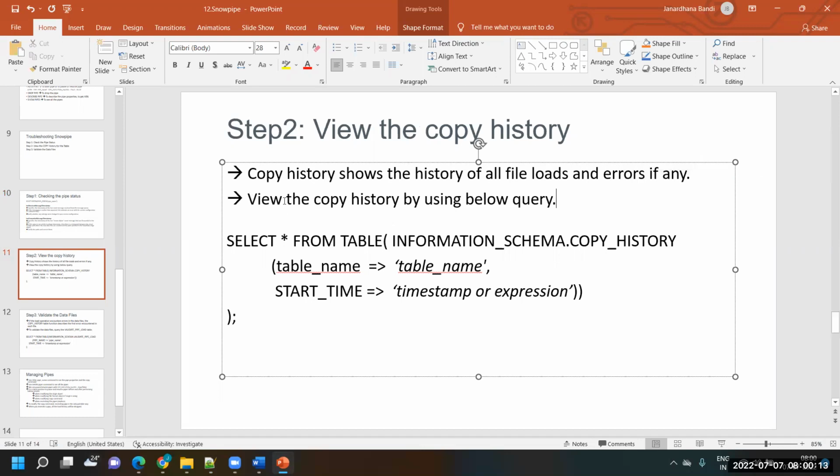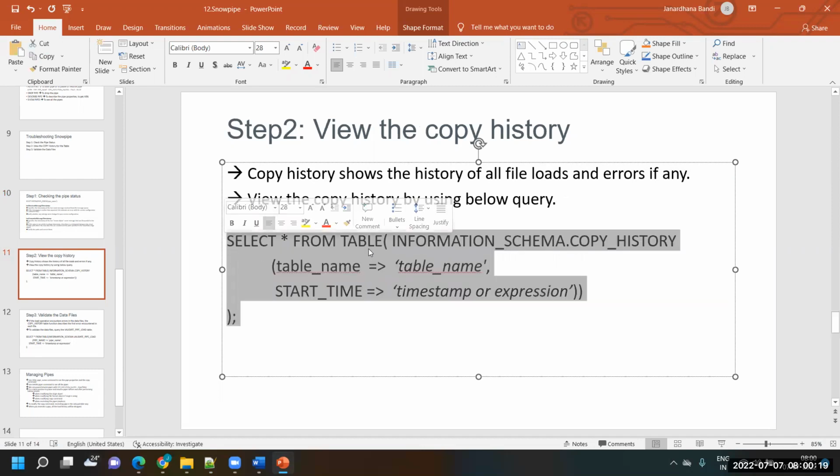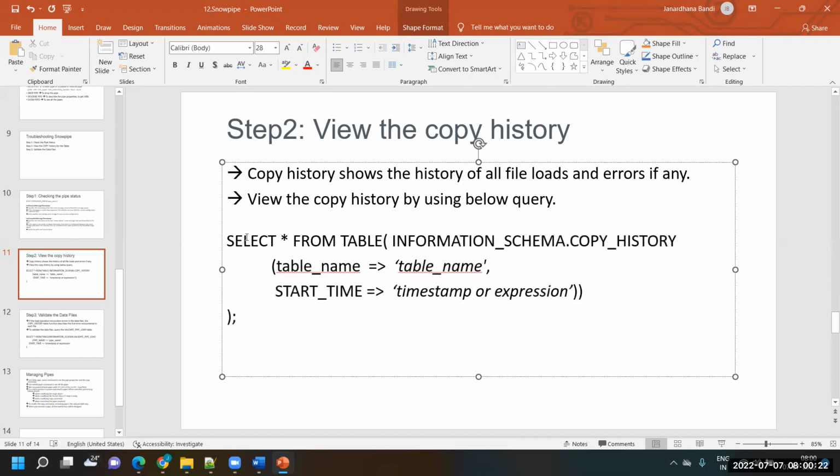And we view the copy history by using the below query. This is the query we use to see the copy history of any table. The query is like select star from table. I forgot to explain about information schema. In one of the sessions I was saying, there is one default schema whenever we create a database, that is the information schema. It maintains all the details about what we are doing: the copy history, the pipe history. All the control things will be stored in the information schema. Whatever we are doing, everything will be stored there.